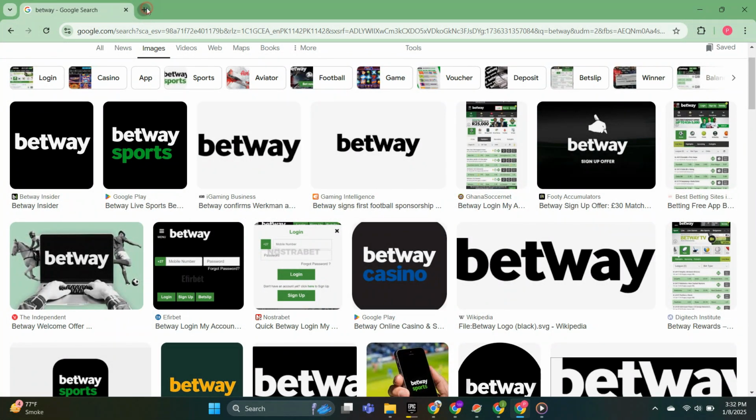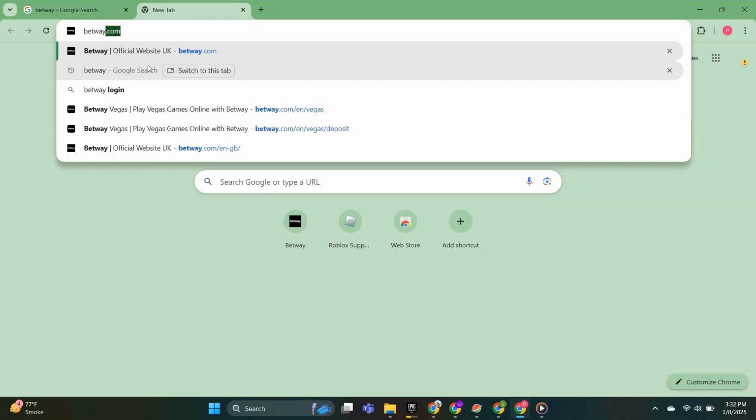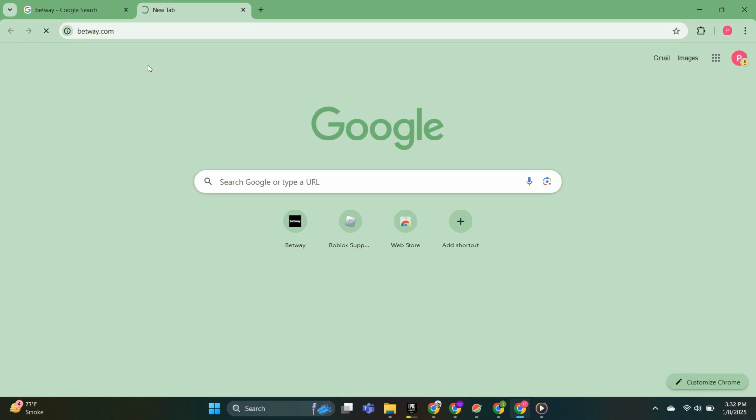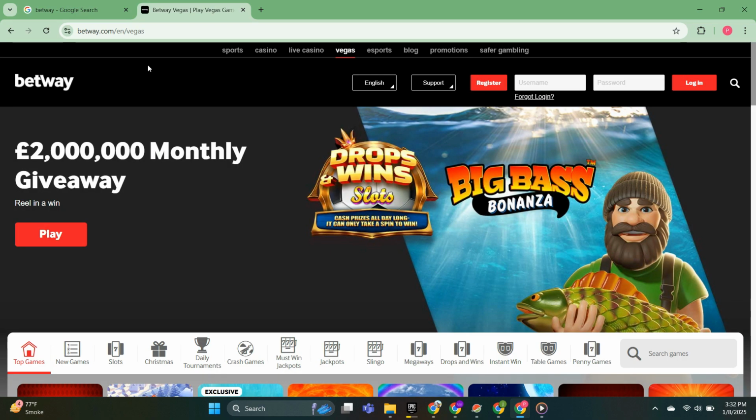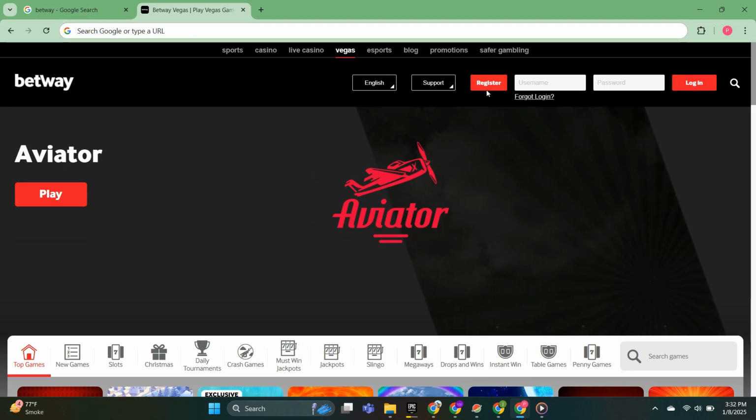Initially, open up your web browser and go to this website right here, that is betway.com. Once you've gone to that, at the top right on the navigation bar, you can see the register button. Click on it.